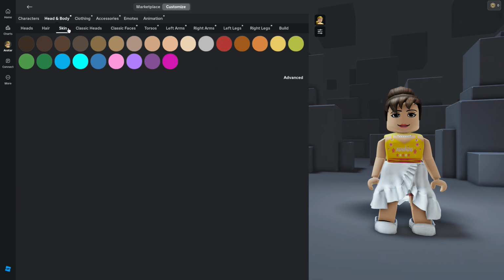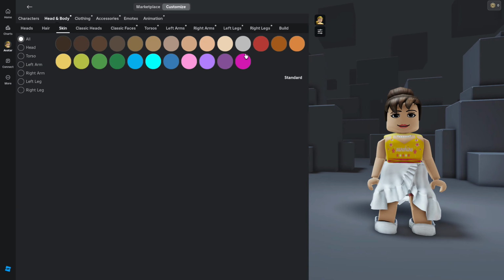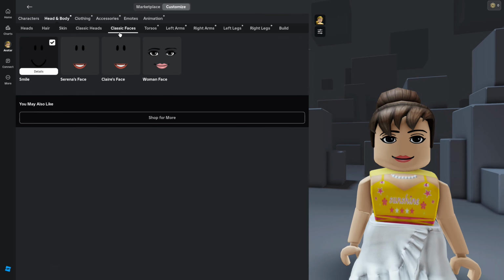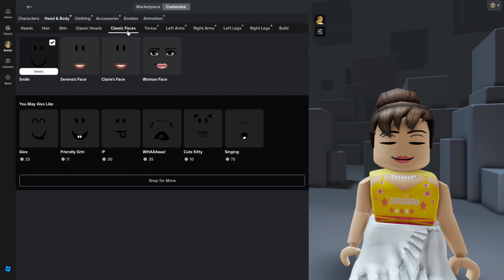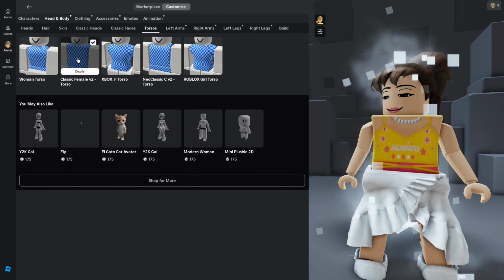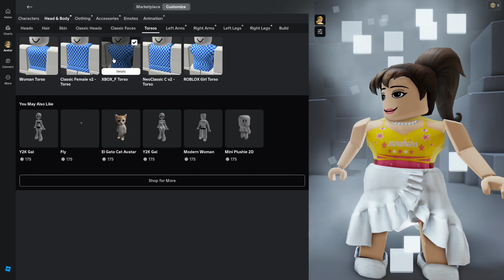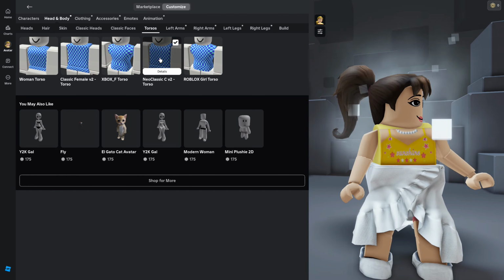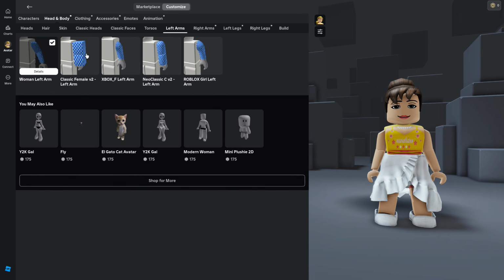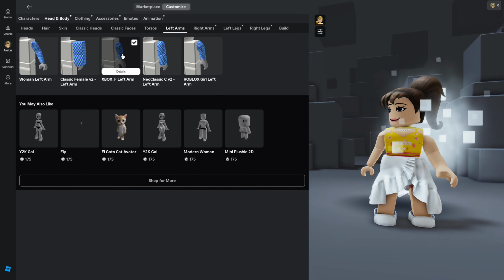So we can also change the skin tone into these colors. You can also advance to the head, the torso, left arm, etc. You can also select from these classic heads, classic faces as well. Adjust the torsos. Oh dear God. I'll just use the classic one here, the normal one, I guess.